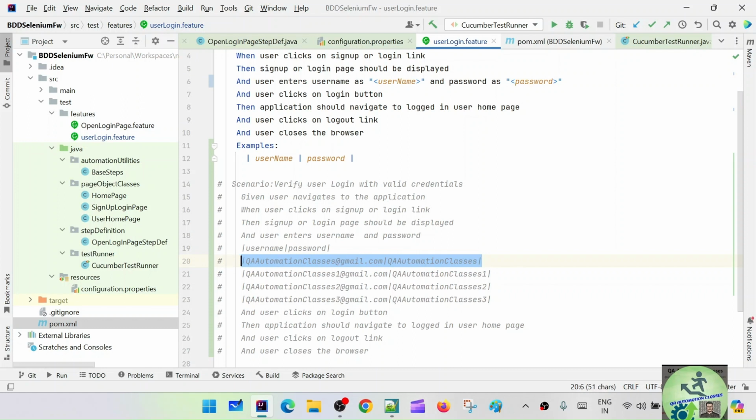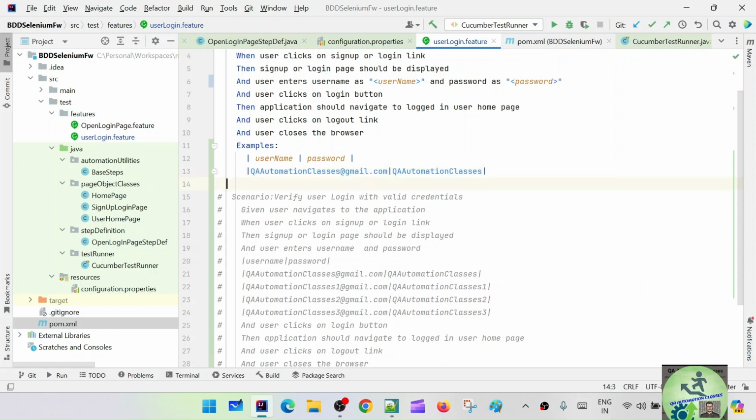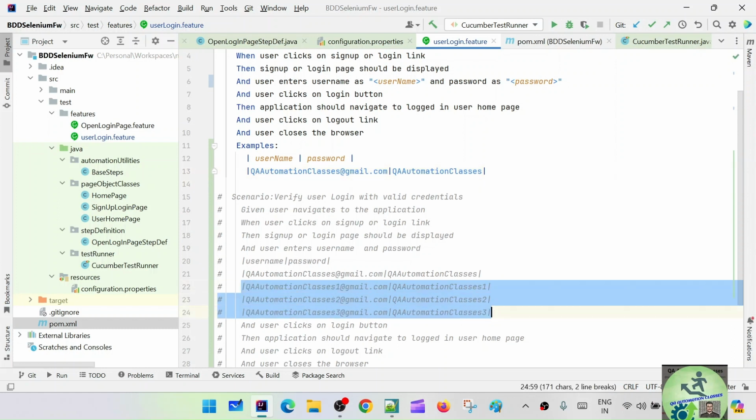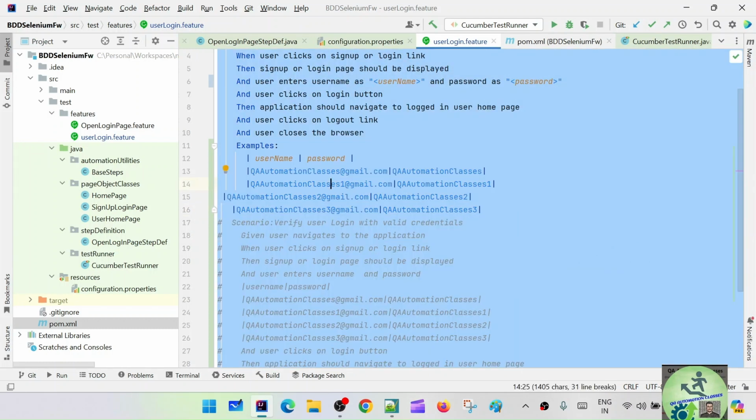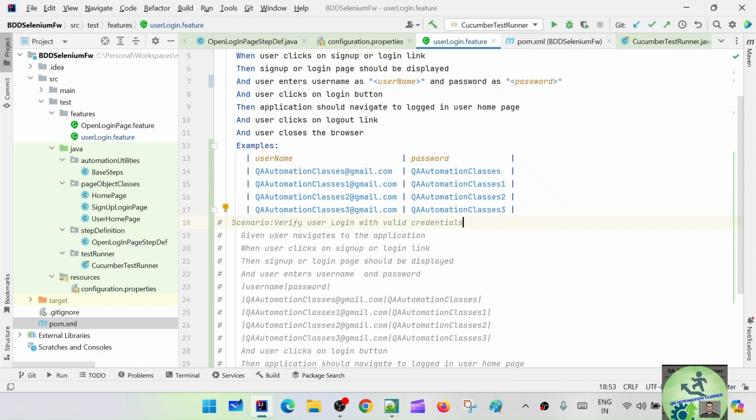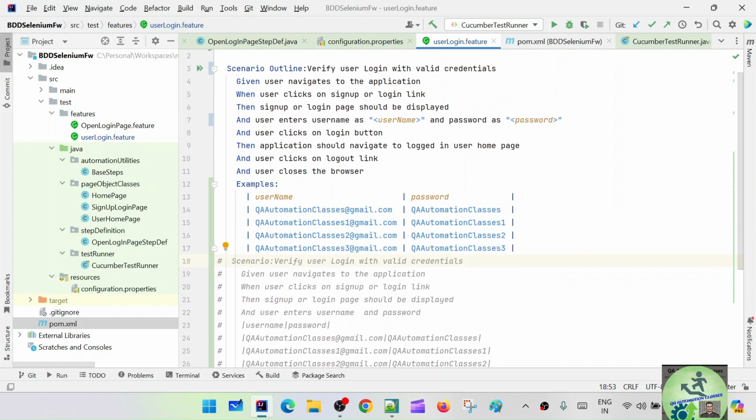So let's say qaautomationclasses at gmail.com, and okay, so this is the first set of data, and I can copy all of them. I can delete this one and delete this one. Okay, now control A, control alt L, just formatted it. Now if you see, I have different sets of data over here. Here I have the scenario outline, and these are the examples. This is one set of data, this is the second set, this is the third set, and this is the fourth set of data.